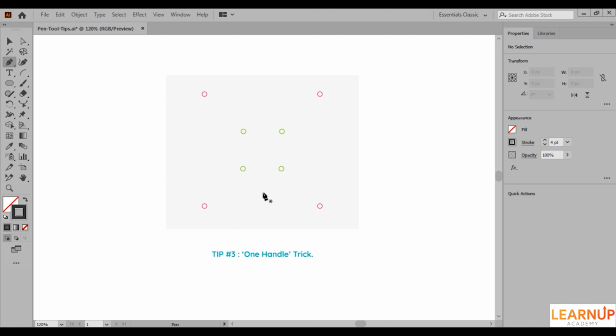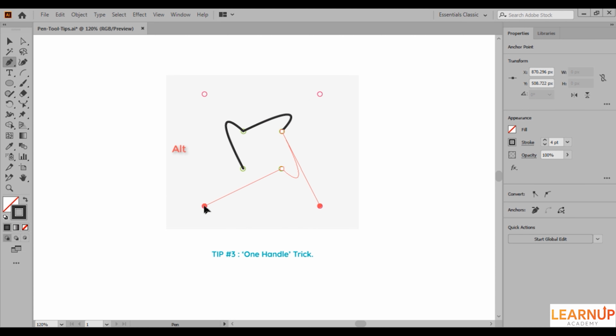The third tip is also about the handles. As we know, click and drag always gets us two handles. Well, it doesn't have to be two handles every time. If we click on a point and then hold down the Alt key while dragging, we get only one handle. I use this tip a lot whenever I draw something with the pen tool. And I think it is a great tip that one could use while drawing with the pen tool.